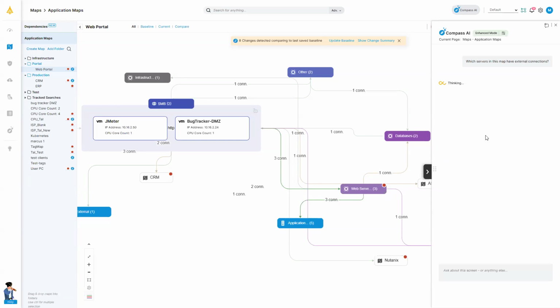Maybe we got alerted that there might be some type of breach. We want to know, is something connecting from the outside into this application that shouldn't be, or maybe a server is connecting outside. And this kind of data is there in the environment. We can dig through it, we can find it, or we can just ask the AI, and it will tell us exactly who's connecting out.